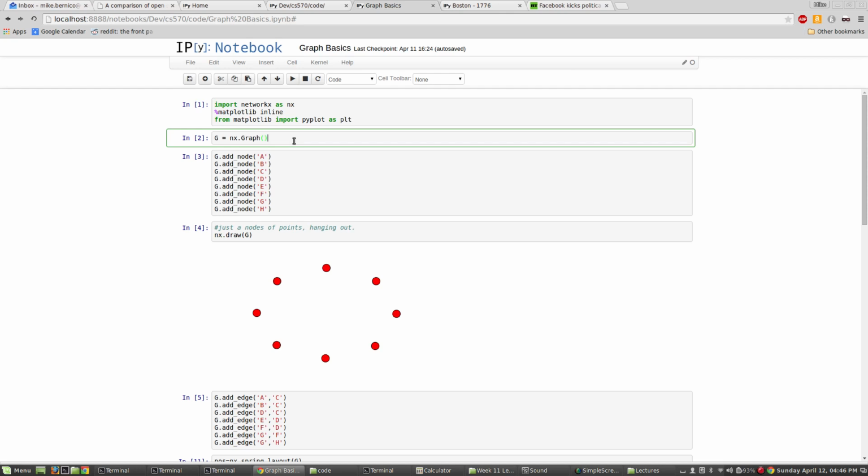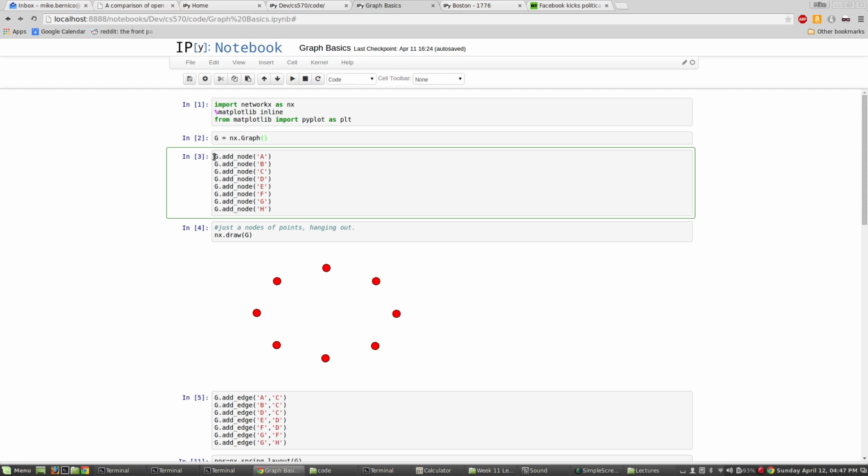Okay, so you can see I've instantiated a new graph, and I'm going to call it G. And I'm going to add some nodes to that graph. To do that, all you do is you say G.add_node, and then the node name. It could be a number, a letter, a word, however you want to name it. You can name your nodes whatever you want.